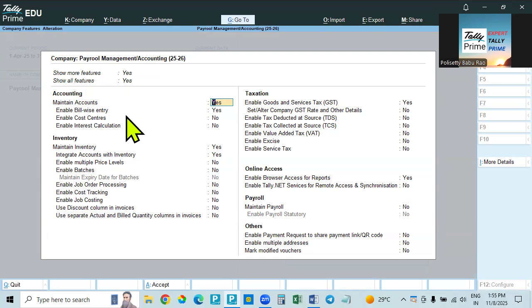We know that for any company, Maintain Accounts is required, set to Yes, and bill-wise details are required, whether it is sales of goods or services. If we are dealing with goods, then that applies, but here we are making the videos and the working for Tally, that is payroll management.